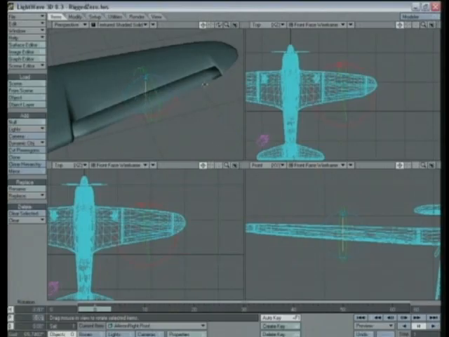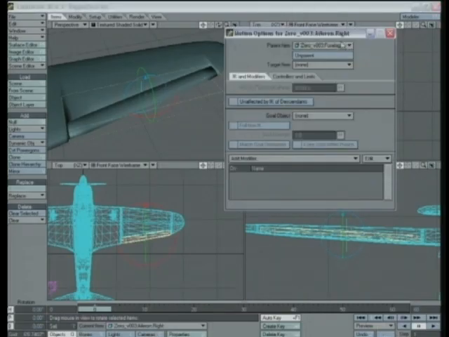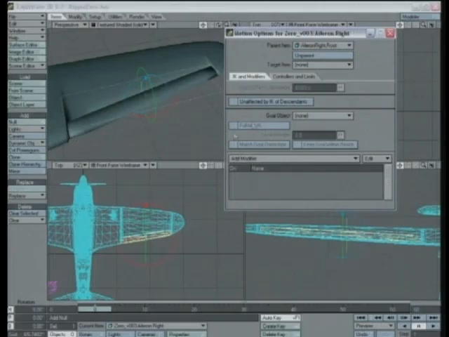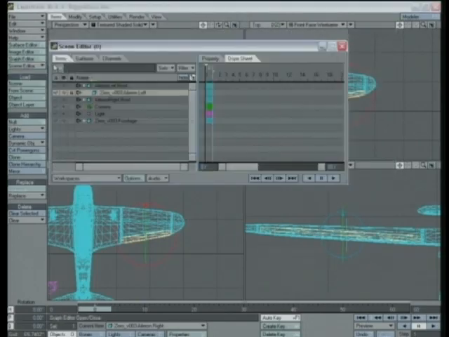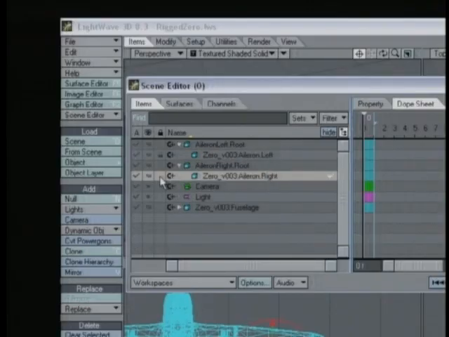Now we want to go in and parent our aileron to that null. Go M for Motion and parent it to the other null, aileron root right. So now we've got both of our items parented. Go to the scene editor and let's lock our right aileron so we don't accidentally select it. Now while we're here, we're going to do something else. Our two aileron roots are out there in space by themselves. As you can see here, they're not parented to the fuselage. So when we move the fuselage, the ailerons are going to be left behind.